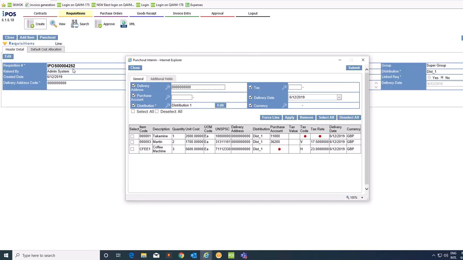So in clicking Return to iPOS, I'm presented with a Punchout interim screen. This screen shows the details that have been passed from the supplier website, such as the item code, description, quantity, unit cost, etc. Things such as the delivery address and distribution default based on the user that I'm logged in as and my settings within iPOS admin. Other things such as the purchase account and tax code come from default setup within iPOS admin based on your UNSPSC number.